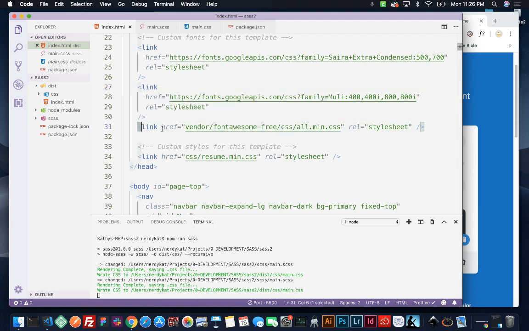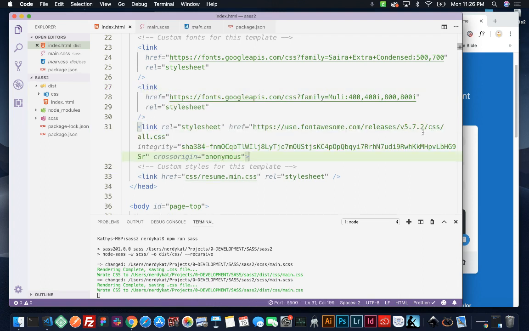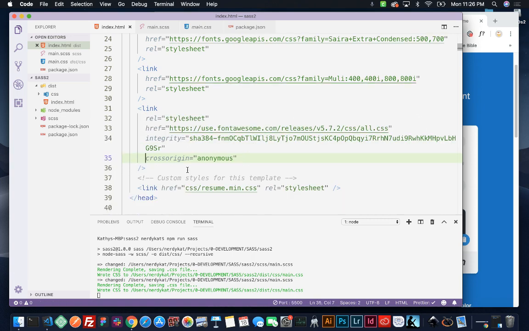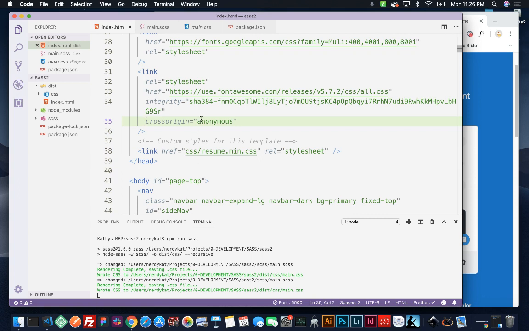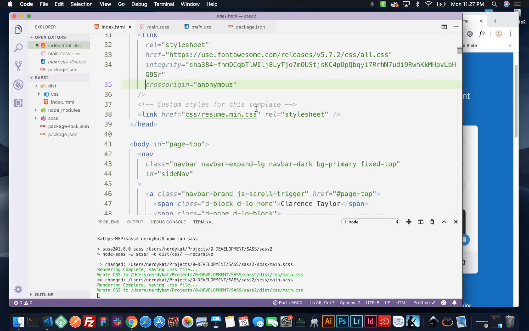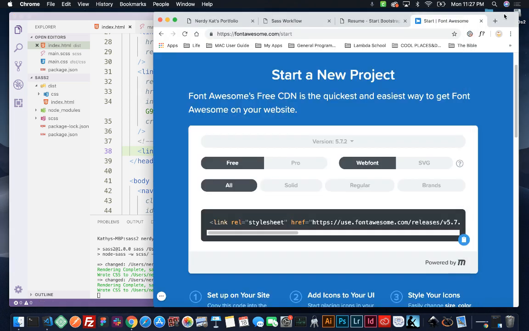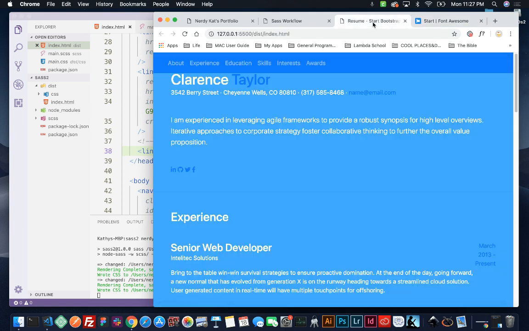And I'm going to paste this in here. I'm going to replace that, paste it right there. And that's the Font Awesome CDN. And then it says CSS resume.min.css. I am actually going to put in here main.css. Okay. So if we look at our page now, it should look a little different.